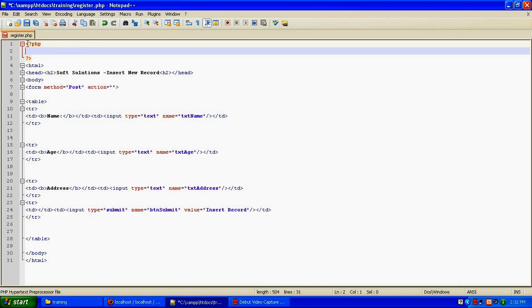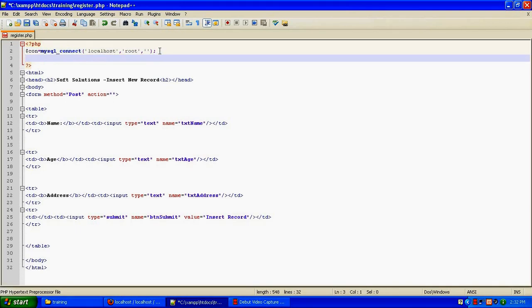So the first step is to create the connection with the database. So let's take a variable $con is equal to mysql_connect. Now the mysql_connect method is basically used to connect to MySQL. It takes 3 parameters. First is the name of the server. So in our case, the name of the server will be localhost. Second is the username, and third is the password. Now there is no need to specify the password in our case, because the database password is blank.